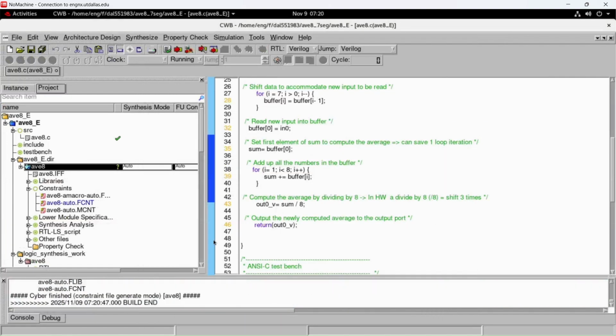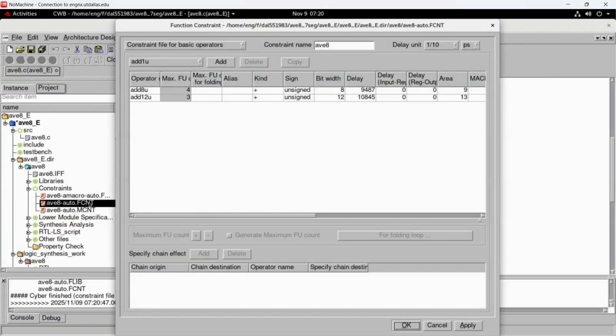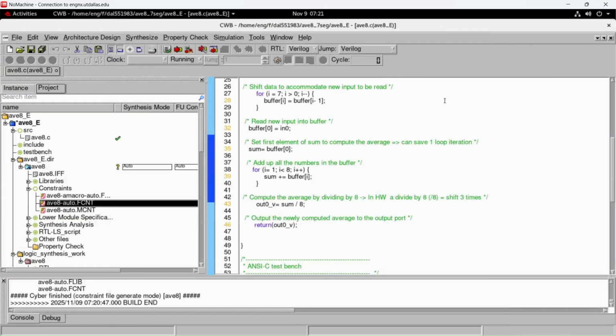So for this functionality, as I give generate, I get this fcount module as a constraint result. As you can see, it says it needs 4 8-bit adders and 3 12-bit adders. Both are unsigned adders. So this is what it needs to realize this functionality within the given target frequency. Having said that, now we have all that we need to do the synthesis.